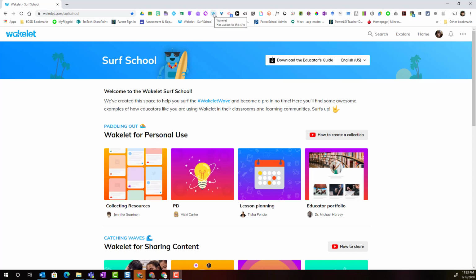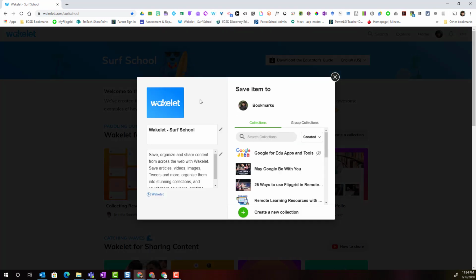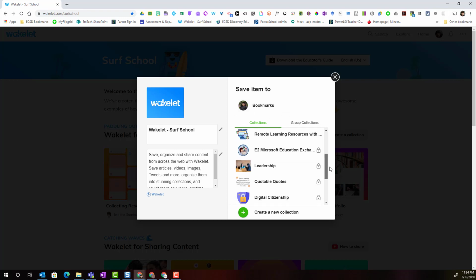Once you've added the Wakelet extension, make sure that you sign in using your Wakelet account, your ECSD email, and password. And then any website you visit, you can simply click on that Wakelet W, the icon for the extension, and notice that you can save this website or any other website to your Wakelet bookmarks, or even add to an existing collection.